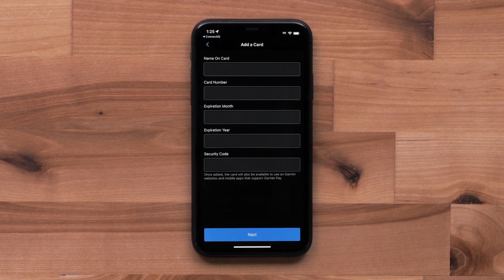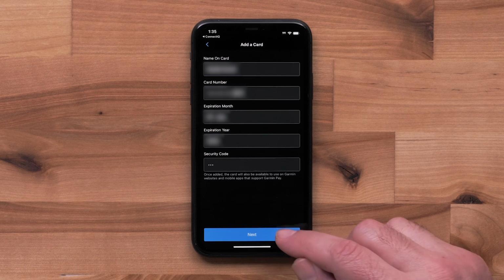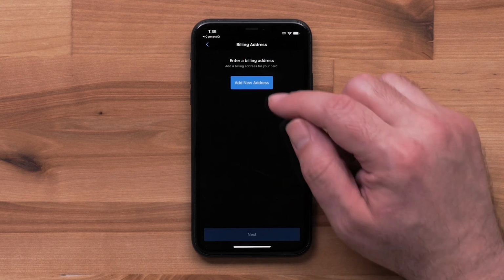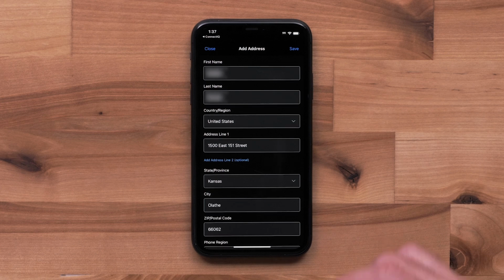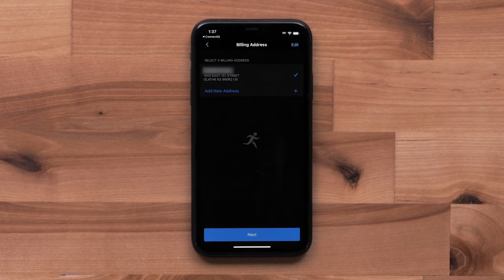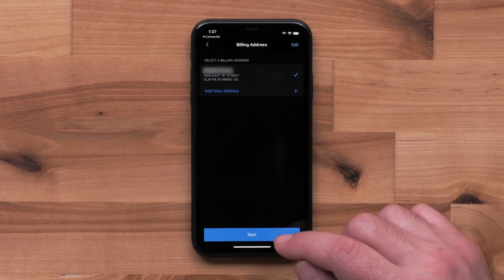In the Garmin Connect app, enter in your credit card information. The in-app purchases support most major credit cards. Select Next. Then add a billing address. Select Save. Finally, select Next.